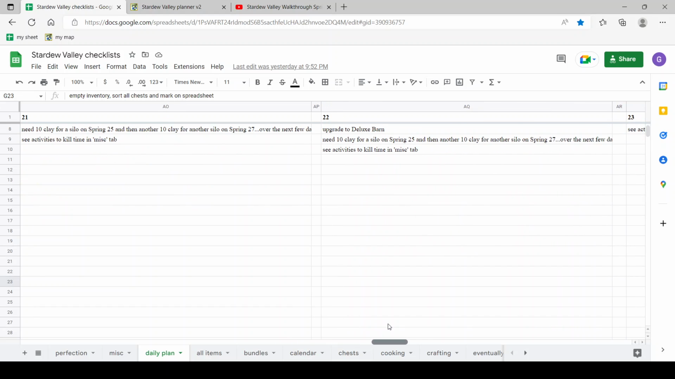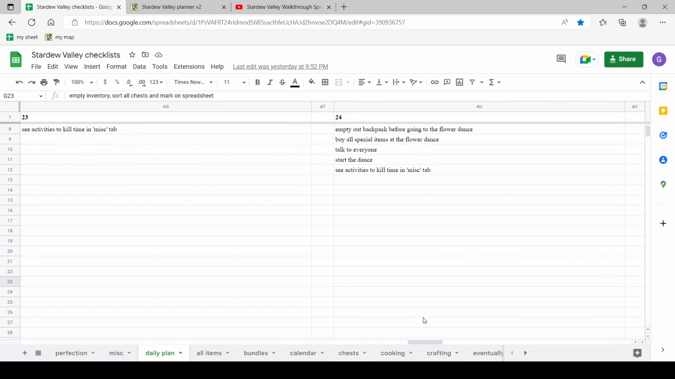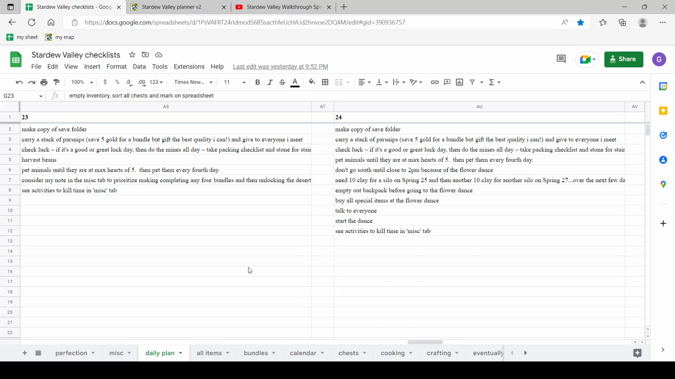Things are kind of hectic in the beginning of the playthrough, like the first couple of weeks in particular, and then things settle down as we kind of get into a rhythm and figure out what we still need later in this first season. So, for example, here's day 23. You can see a much shorter list.